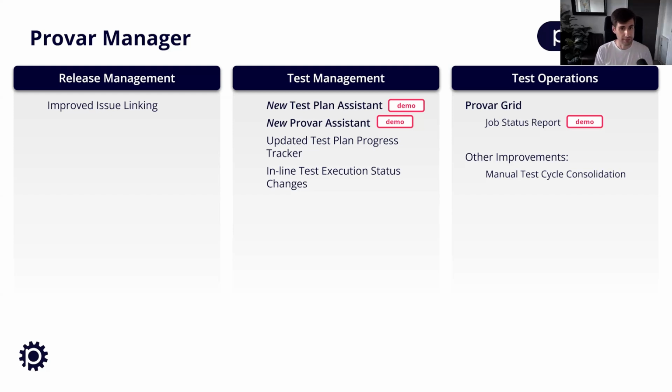We also have updated the test plan progress tracker, and now you can change the status of test executions from within the table. Finally, on test operations, we've added a new quite cool component for Provar Grid. Provar Grid users wanted to see what was happening behind the curtains when they were running jobs. So now we've created a new component that I'll show later, where you can see all the different machines running your tests in parallel. And finally, we've also been working on test cycle consolidation so that users can manually consolidate those.